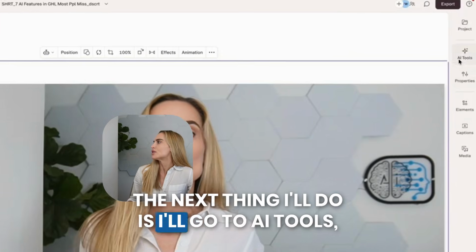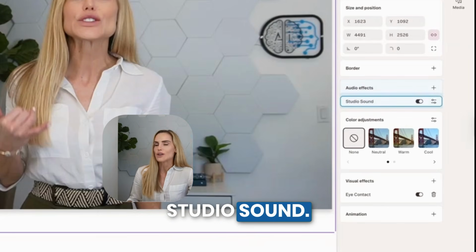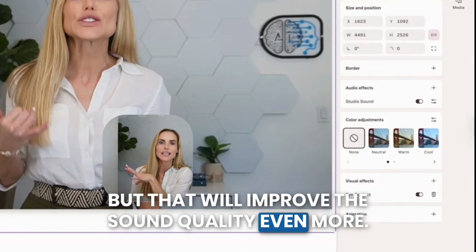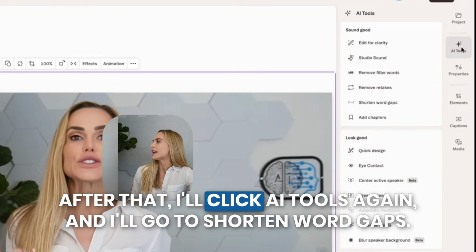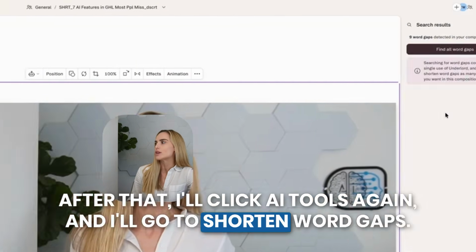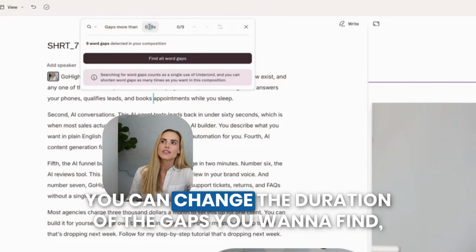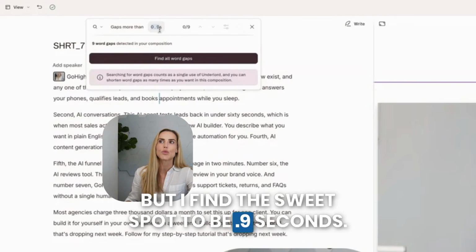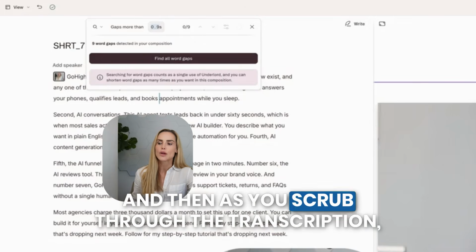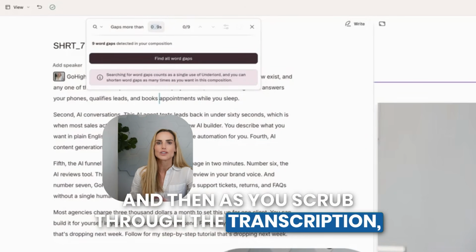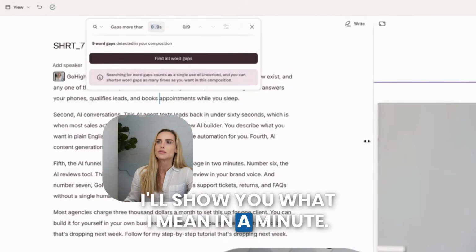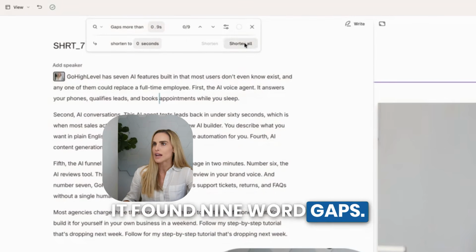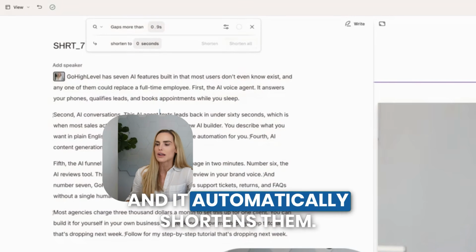The next thing I'll do is I'll go to AI tools, Studio Sound. I am using a professional mic, but that will improve the sound quality even more. After that, I'll click AI tools again, and I'll go to shorten word gaps. You can change the duration of the gaps you want to find, but I find the sweet spot to be 0.9 seconds. And then as you scrub through the transcription, you'll fix things. I'll show you what I mean in a minute, but let's say find all word gaps. It found 9 word gaps. I click shorten all and it automatically shortens them.